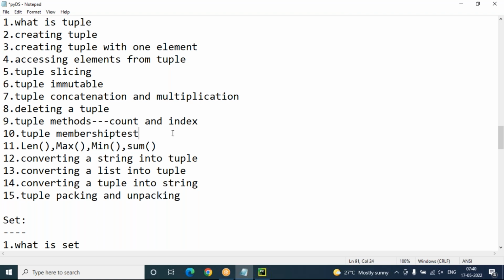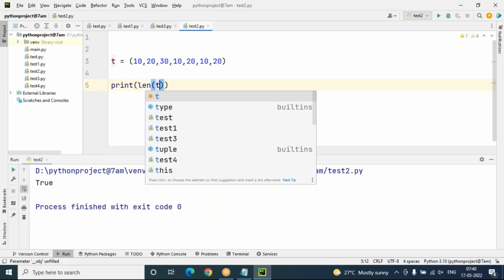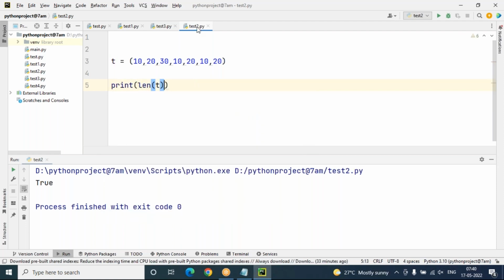This is the membership test. And now you can see length. Length is a common function. I just said that length is used to find the number of values present in the tuple: length of list, length of string, length of tuple. So I want to find the length here. How many elements are present in my tuple? Length of t means the number of elements present in the tuple. Length of t means 7 elements are present in this tuple.